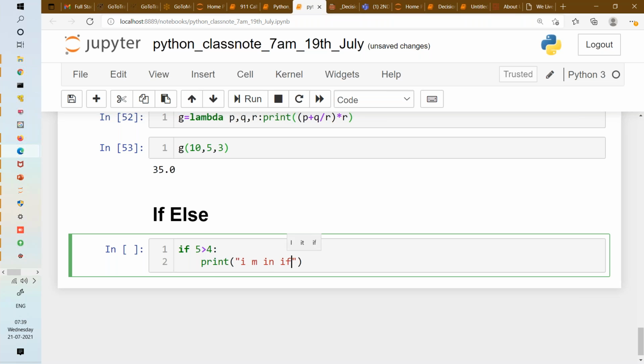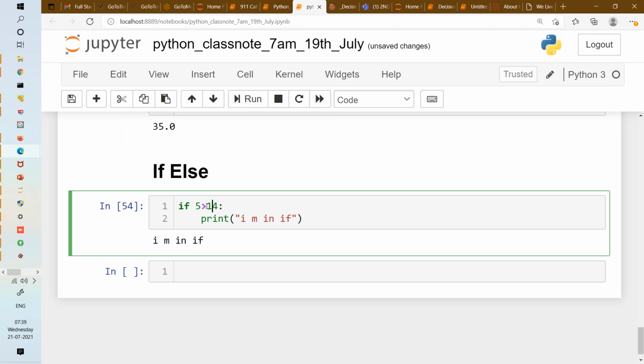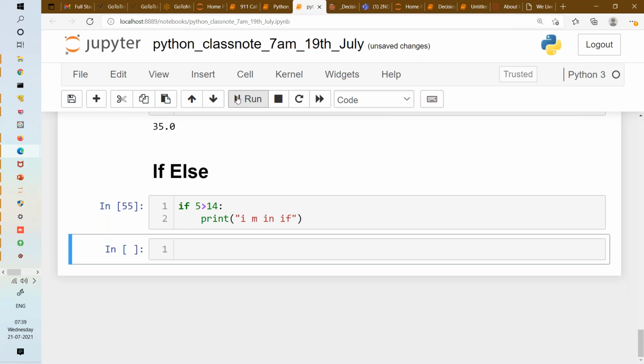So I am in if. Remember how many times the condition will be checked? Only one time. If the condition is true, then it will print. It will come inside the block. If the condition is false, let's say 5 is greater than 14, the condition is false, it will not execute the if block. Only one time it will check the condition. True means it will enter. False means it will not execute.